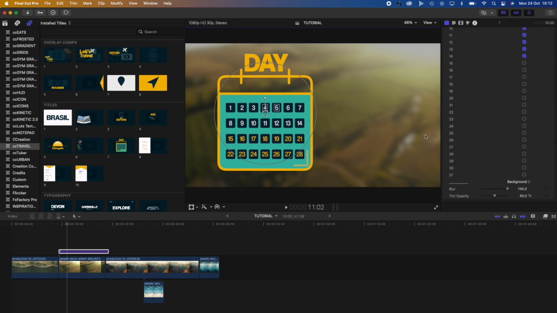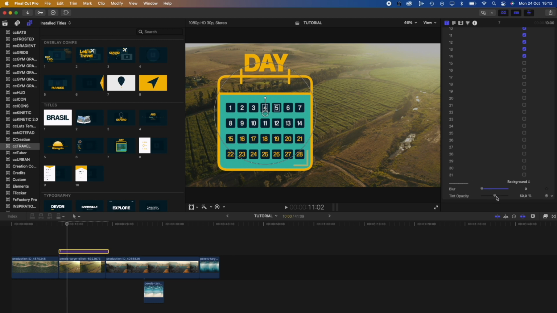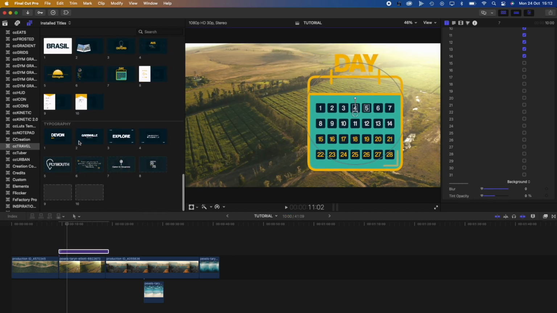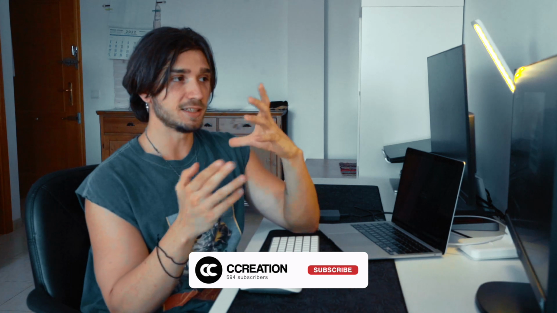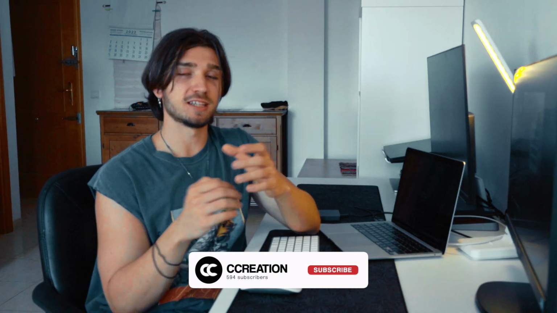You have the blur of the background, and if you don't want it, just go to the 0, and the tint opacity, let's go to the 0, and here are your icons. The typography is very easy, it is just text, so you can change it, and the colors are very easy to use. So guys, that's it.